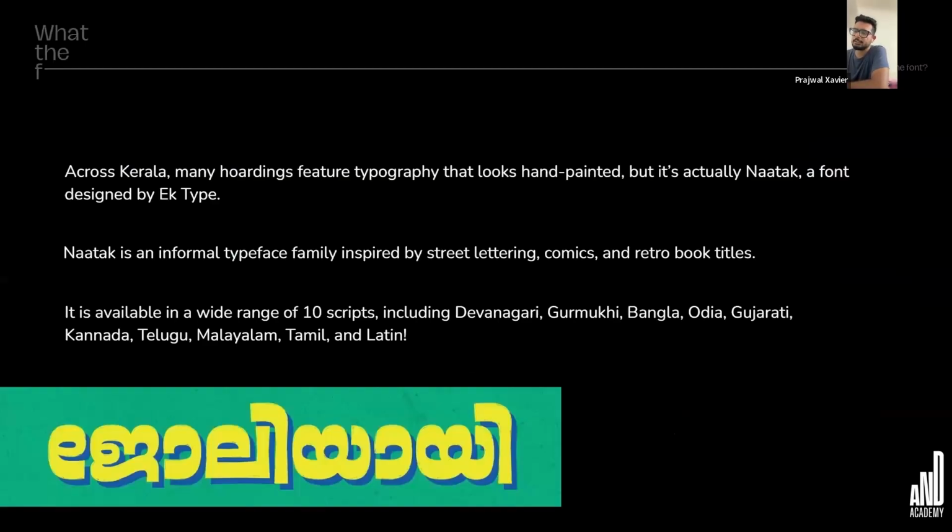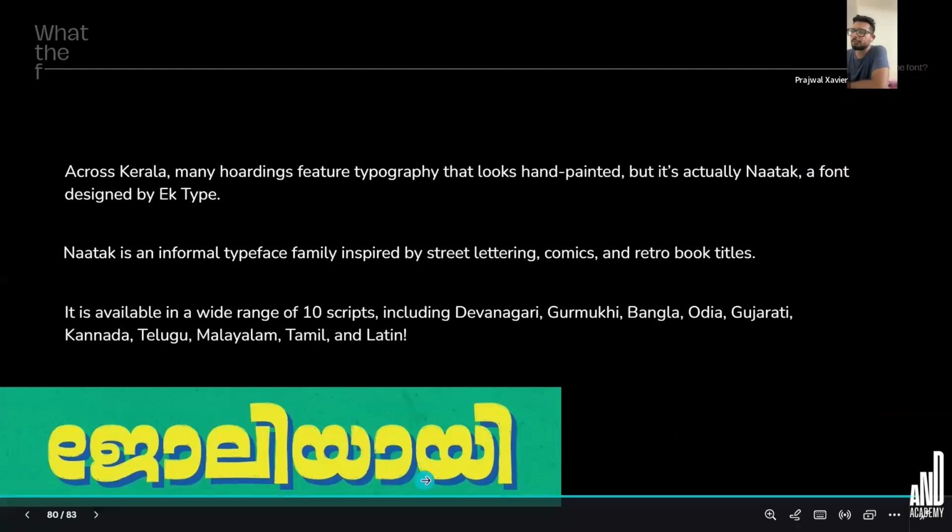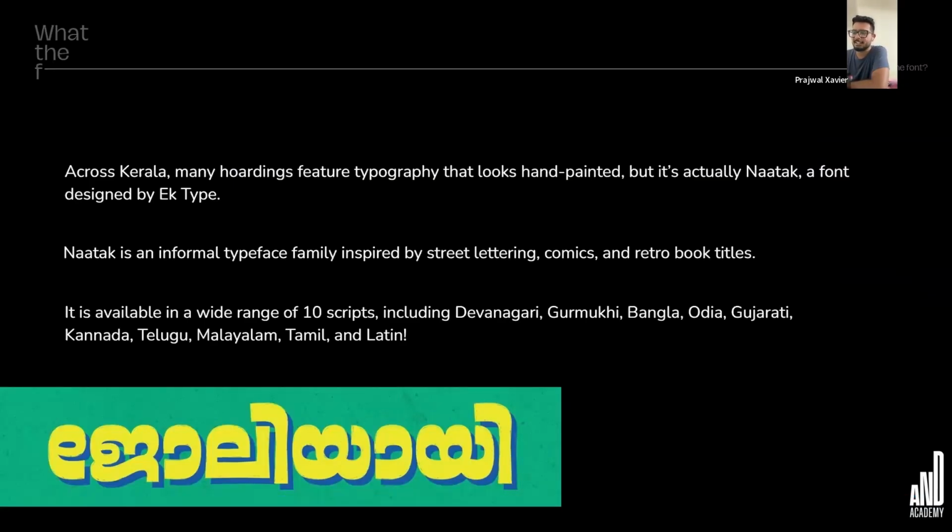And this is also from a very recent election campaign in Kerala. It also looks like a hand painted thing, and this font is called Natak, which is developed by Type. This font is available in multiple scripts, like we can download it in Devanagari, Gurmukhi, Bangla, Odia, Gujarati. It was a very beautiful font developed by the Type.